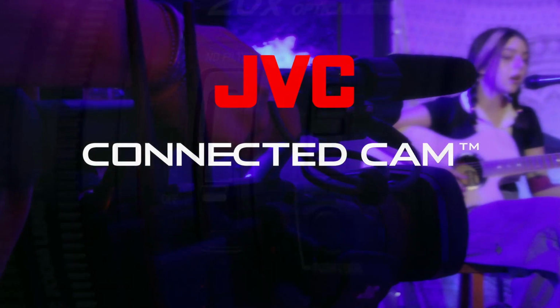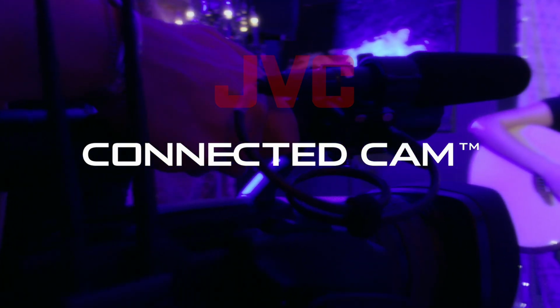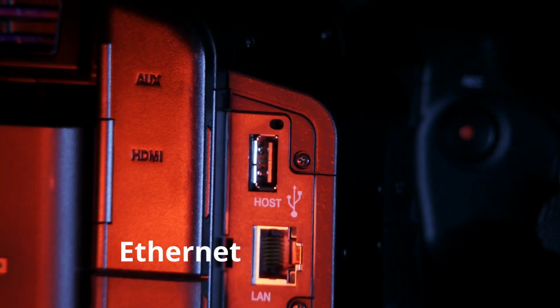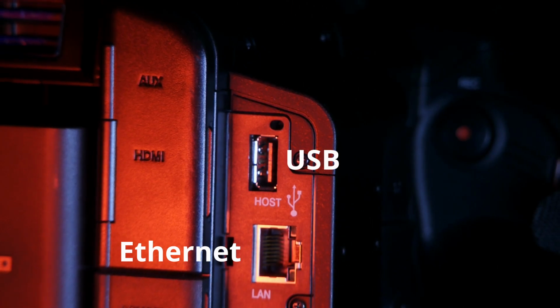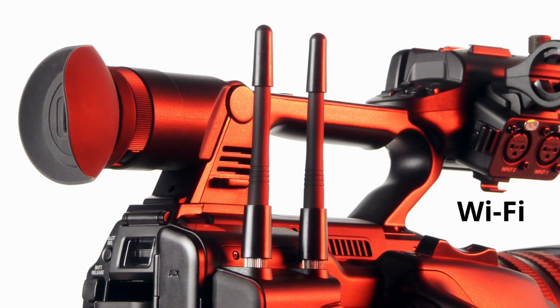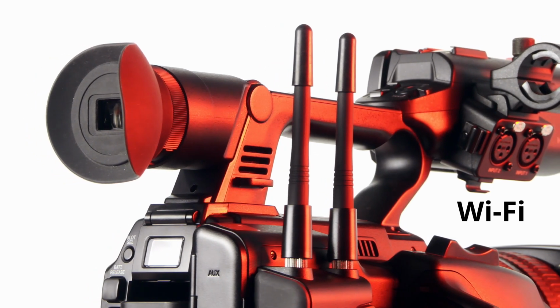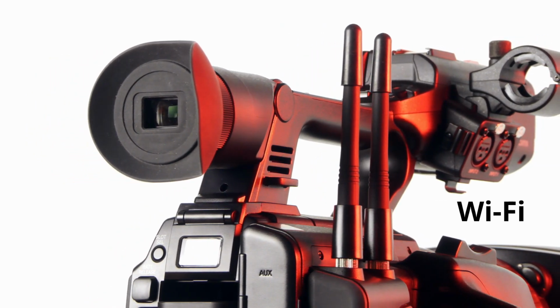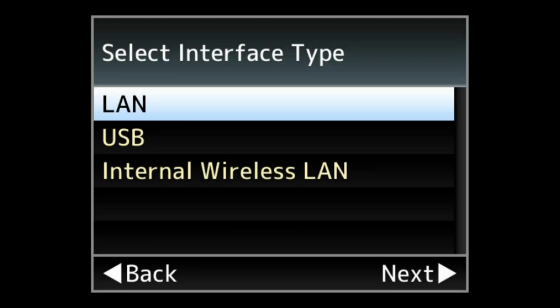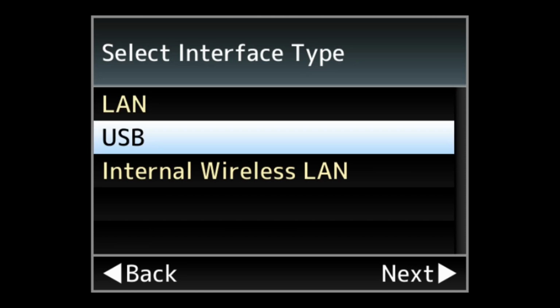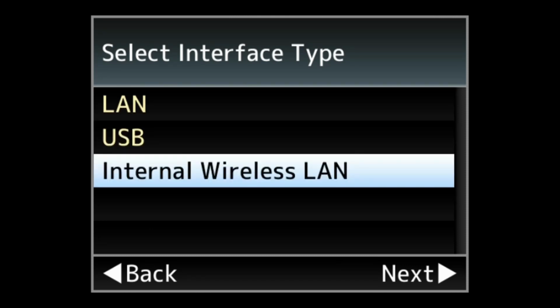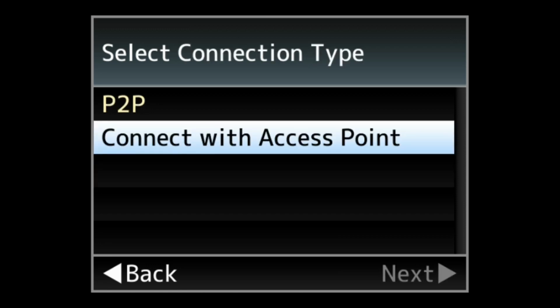The JVC 500 series has a connection via Ethernet, via USB with an adapter, or in the case of the GY-HC550, even with internal Wi-Fi. These cameras have the particularity that they can generate NDI-HX in any connection mode, and capture it with any equipment on the market that is capable of seeing an NDI-HX signal.